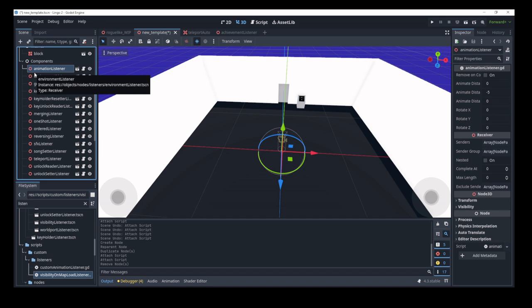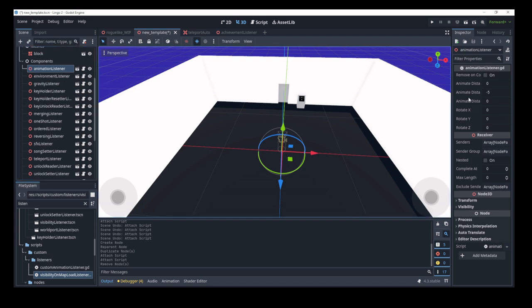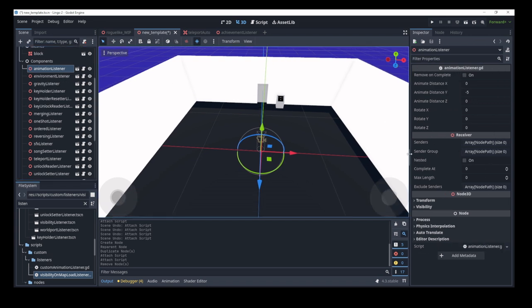Animation listener. When this is triggered, I should go over that briefly. As you may remember from the receivers video, the first tutorial that I made, you need to put the senders or sender groups into the receiver dock here, and when those complete, the listeners will trigger. Look at the receivers tutorial to know what that means.